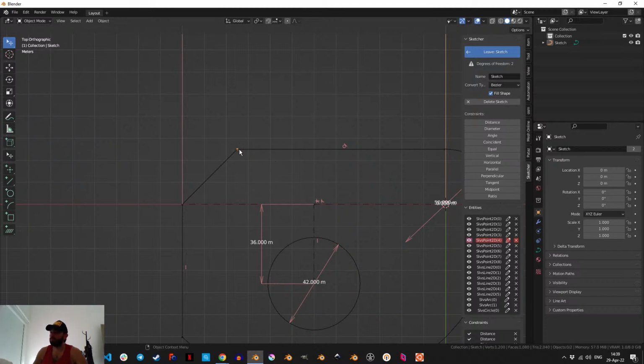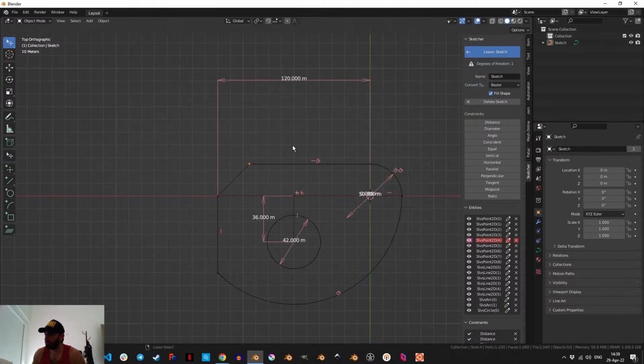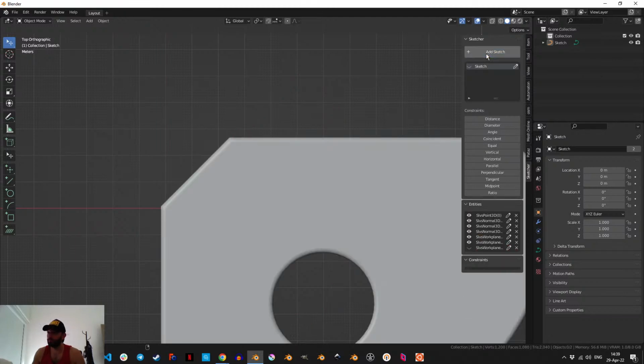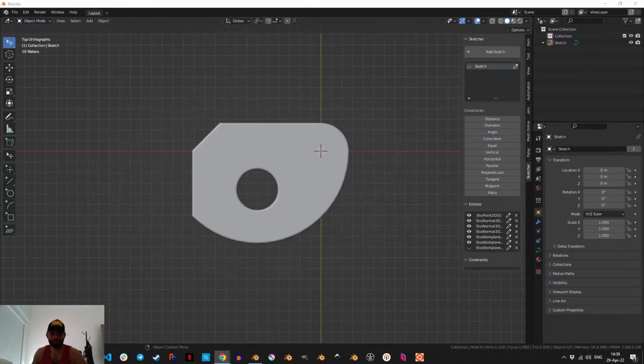Yeah, well, I'm really glad we have undo, fully defined sketch, and I'm looking forward to any new features. Bye-bye.